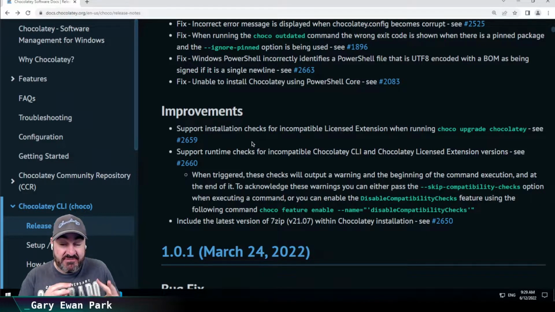But in order to handle those edge cases where folks know what they're doing and they know that the potential incompatibilities, they're okay with them, they can still move forward. And that's where the second improvement, which is support runtime checks for incompatible Chocolatey CLI, etc., but provide the ability to use the --skip-compatibility-checks option.